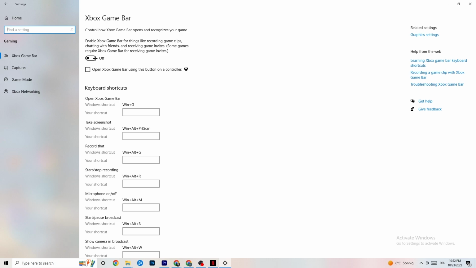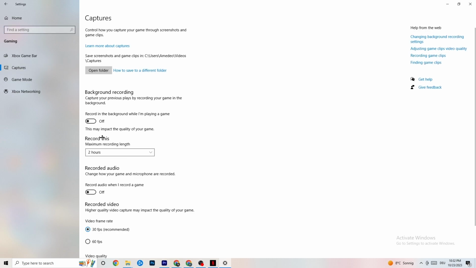And next thing is going to be to click onto captures. As you can see, I want you to go to background recording, record in the background while I'm playing a game. And now I want you to simply turn this off, or check if this is really turned off. Because as you can imagine, if your Windows is currently recording all the time in the background, it will impact your game, your crashing, your game experience in general. So just keep this off.